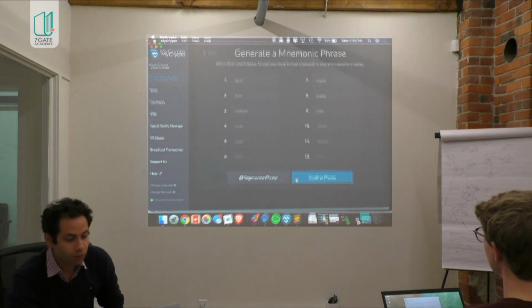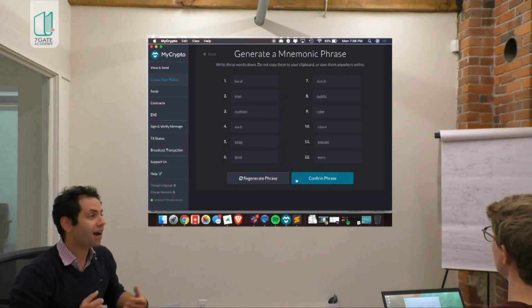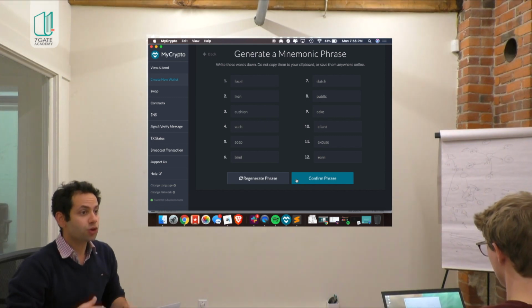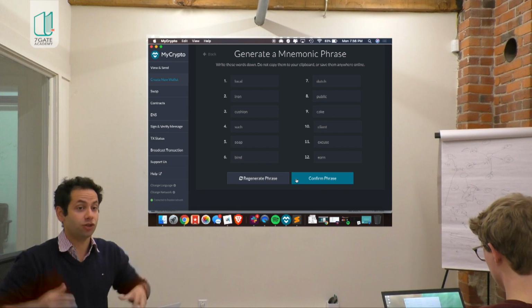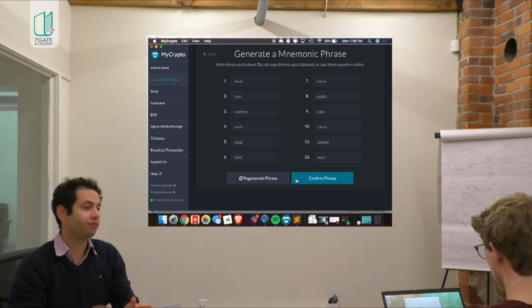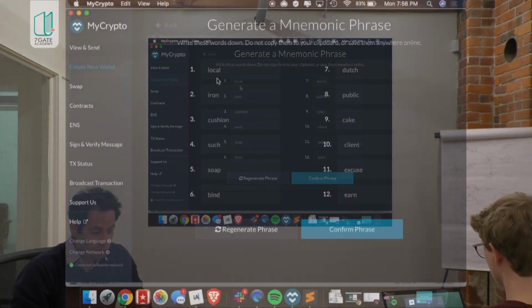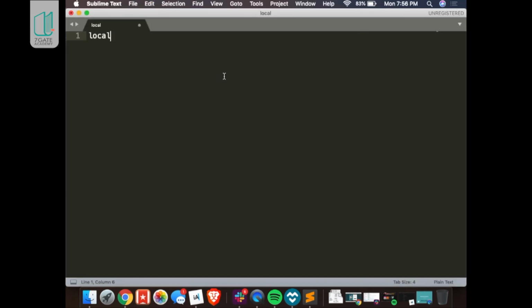So we click on the bottom one, it gives us these 12 randomly generated words, right? So this is unique for me. If you know this, you would have access to my wallet. So it's super important to keep this confidential. So obviously we're testing it. We need to write it in order. So let me write it down.